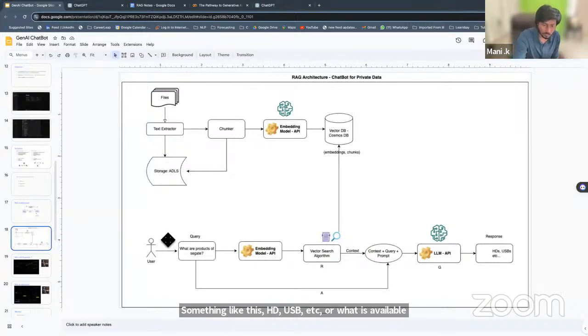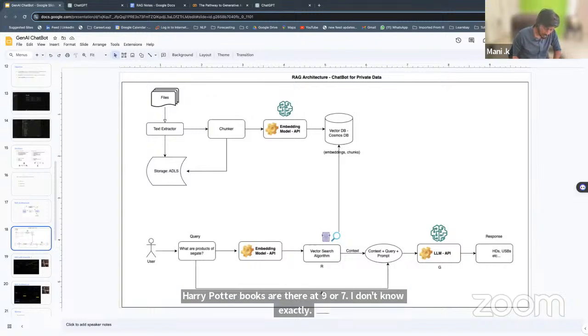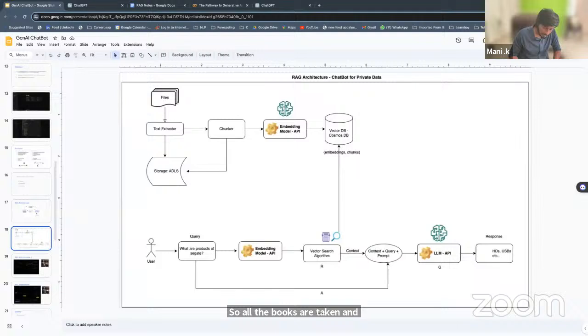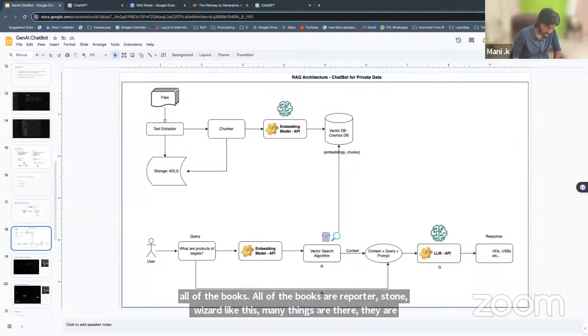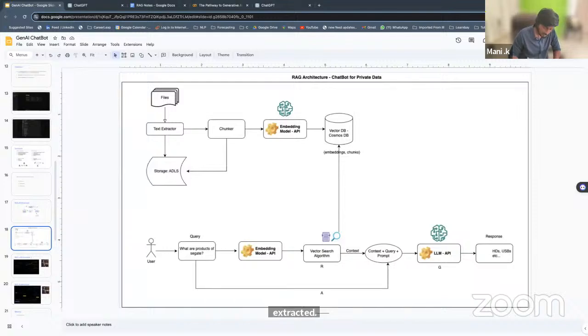Okay, now let me quickly go to the notes, guys. I have made these quick notes to make it understandable even better. So I will just tell this again one more time. Consider you have the Harry Potter book series. Around 9 Harry Potter books are there, right? 9 or 7, I don't know exactly. All the books are taken and text is extracted from all of them, and this is the text corpus you're dealing with.